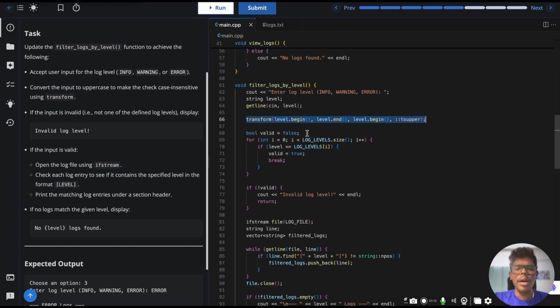Then we have the boolean valid, which is false. Initially the valid is false. Initially we'll assume it is not valid, that the user has not entered a valid level.